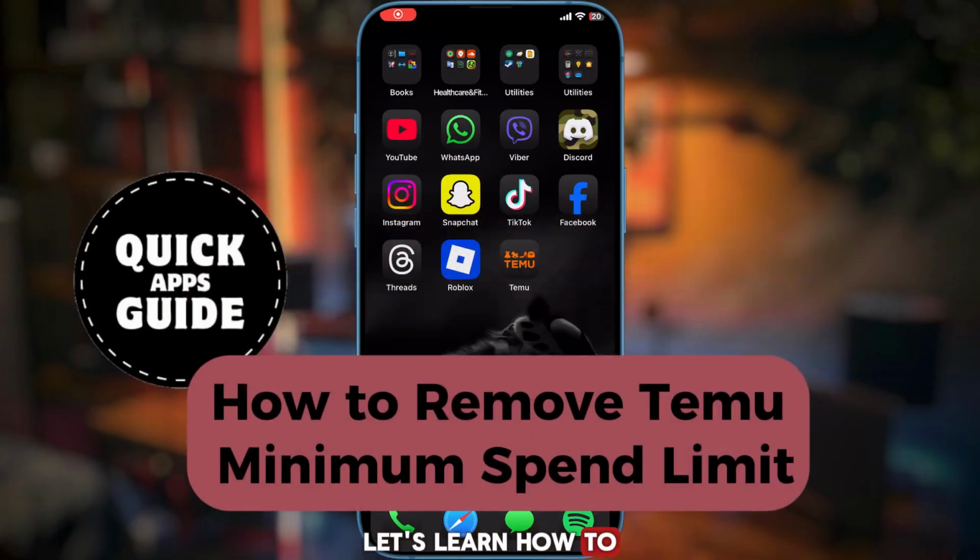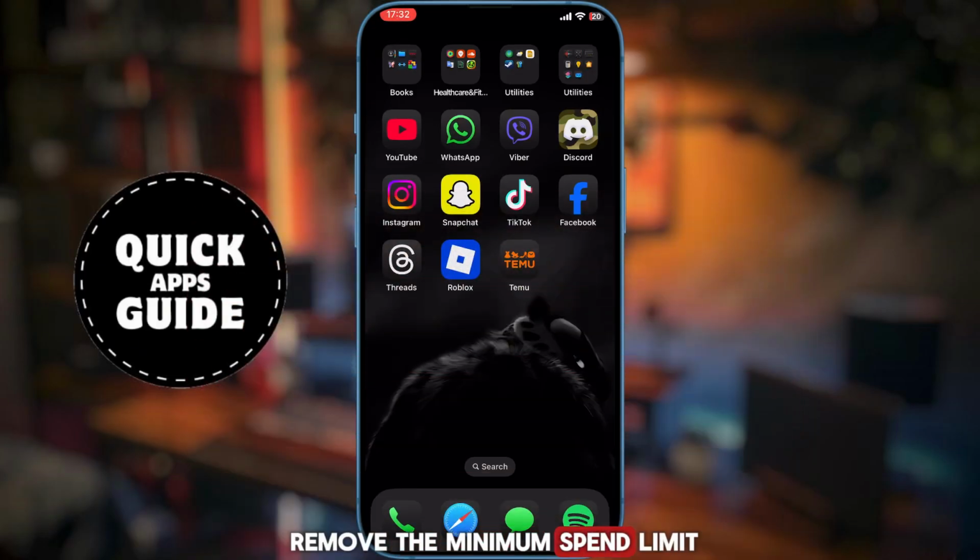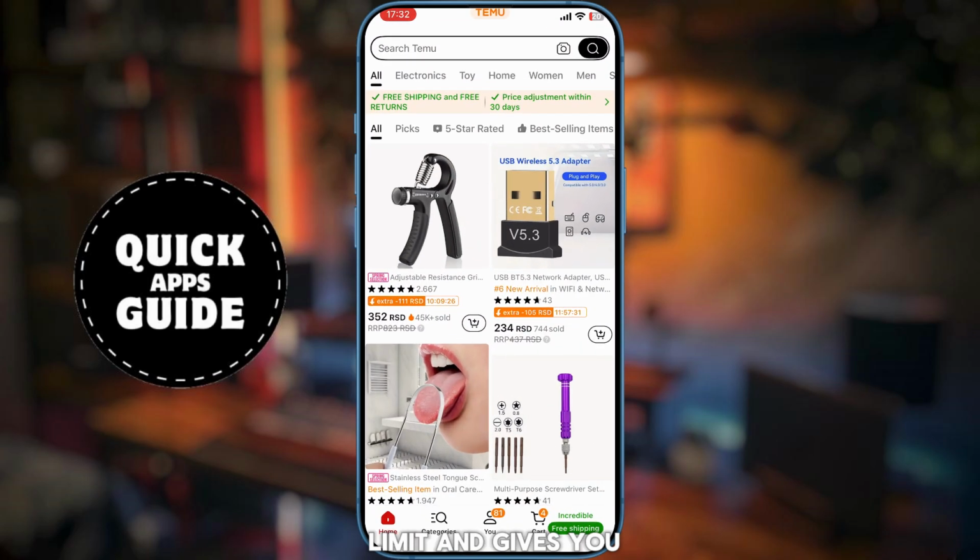Let's learn how to remove the Temu minimum spend limit. Before we start, I want to let you know that this has been patched. It used to be that you contact support and ask them to remove your limit and they remove it. That was patched, but there is a new trick that you can do, and basically it also removes the limit and gives you the product for free.